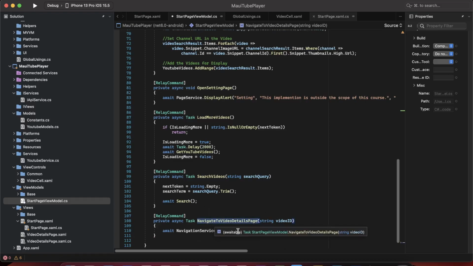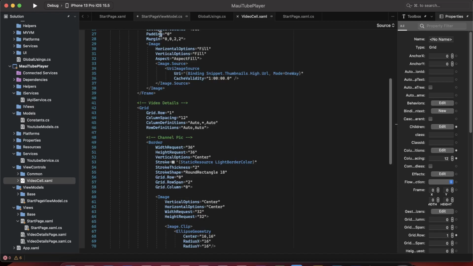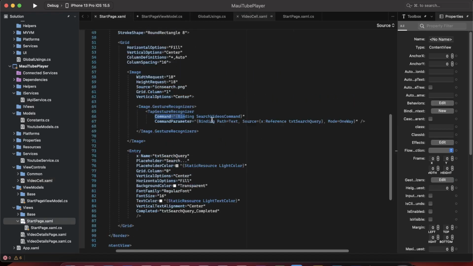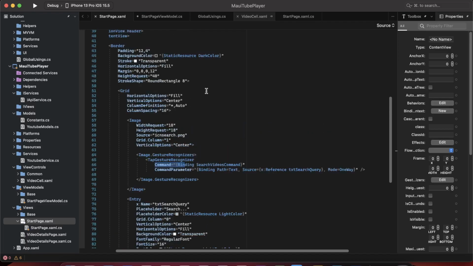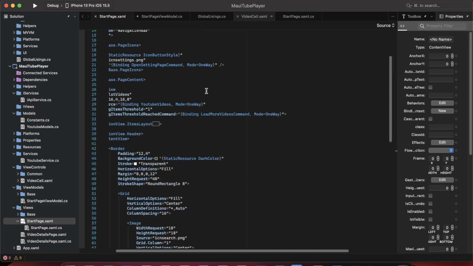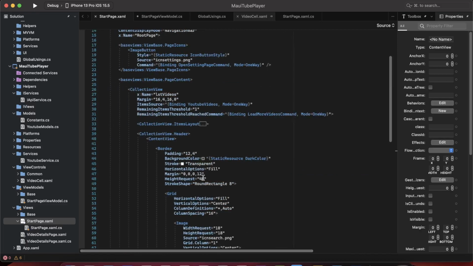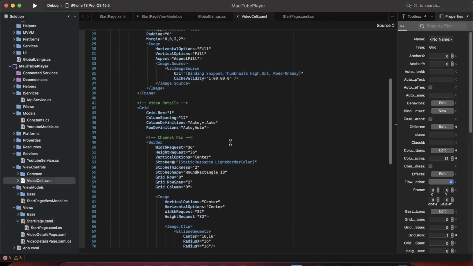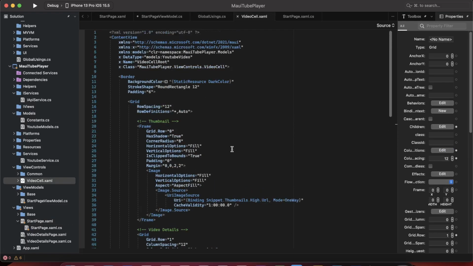Now the very next thing we have to do is somehow call this navigate to video details page command from our page. If we go back to our video cell, one way we can do it is implement a selection changed method in our collection view. That is one way of doing this, but I want to avoid using code behind as much as possible and want to do it using my view models. So ideally what I should be doing in this border is putting in a tap gesture recognizer.